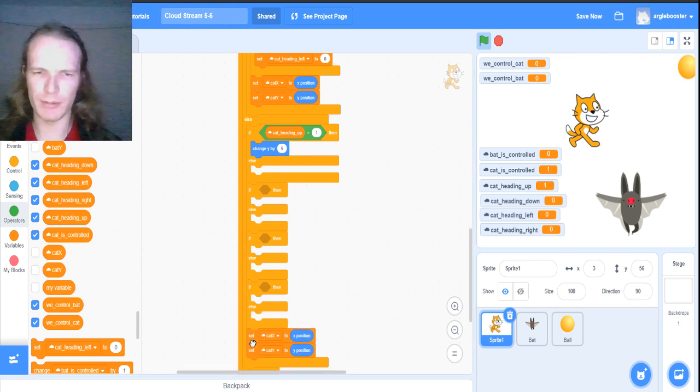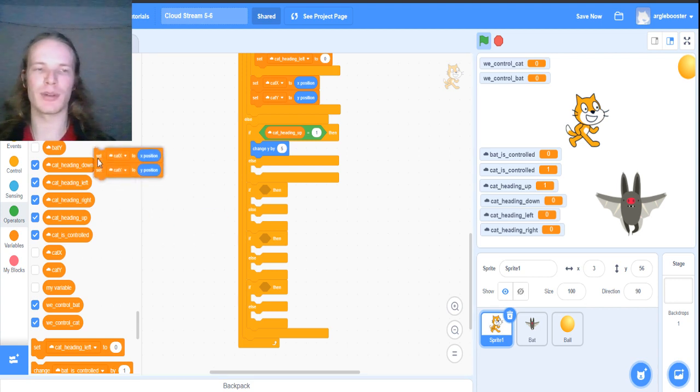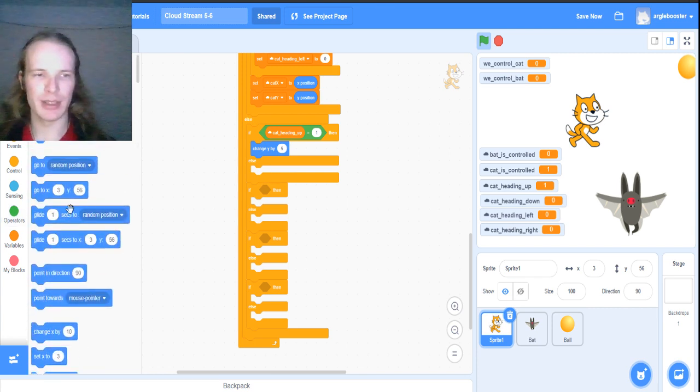Alright, and then we don't want to do this because in this else we're saying if someone else is controlling the cat, we don't want to actually be setting the cat's position. We want them to be the only one writing to the cloud variable so it doesn't have weird jumping around stuff happening. But we want to try to update more reasonably. Oh, oops. I wasn't supposed to get rid of the motion blocks. Oh well.